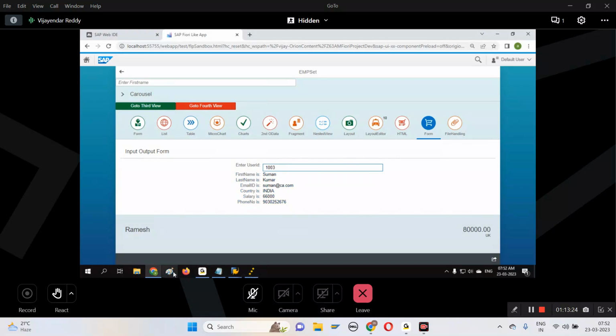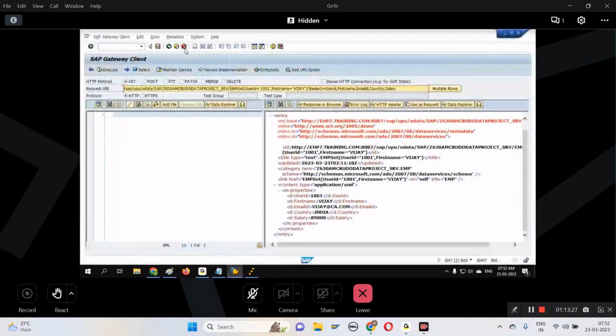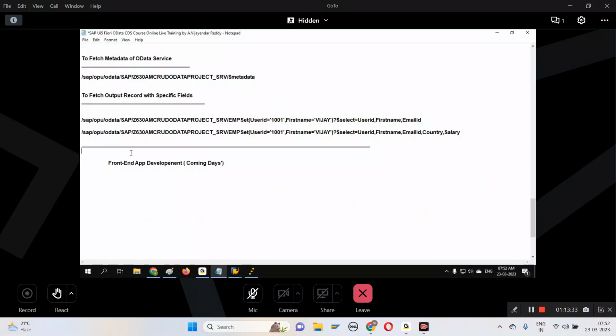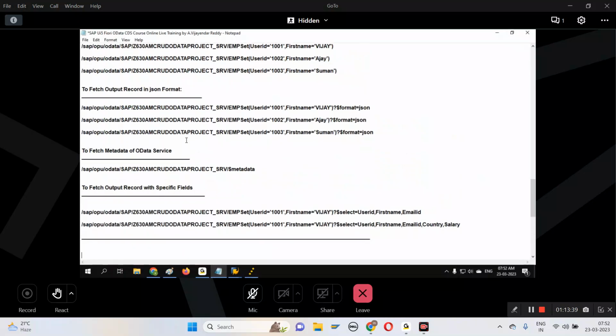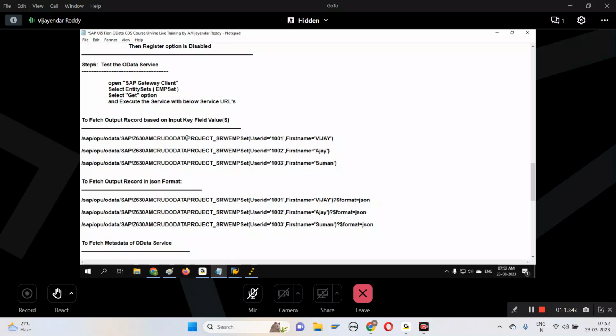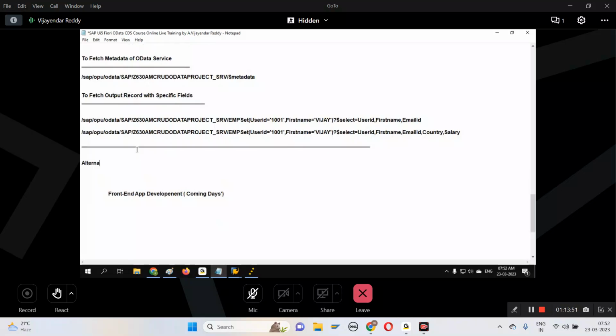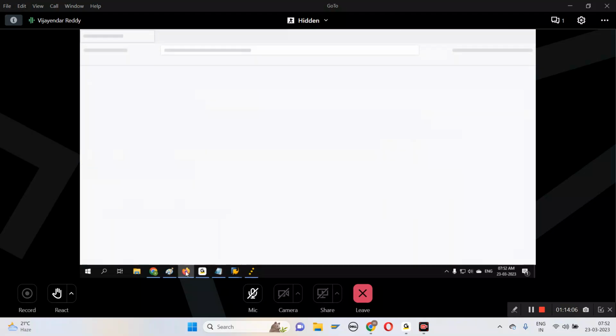Okay, so let me go back. Now say suppose, think like this. I want to test these URLs from an external browser. As of now, we are testing from the gateway client here. But I want to test it from an external browser, for example. Then let me try the REST client here. An alternative tool to test OData services. You can use one alternative tool to test OData services, that is, you can use the REST client. Let me try from here.